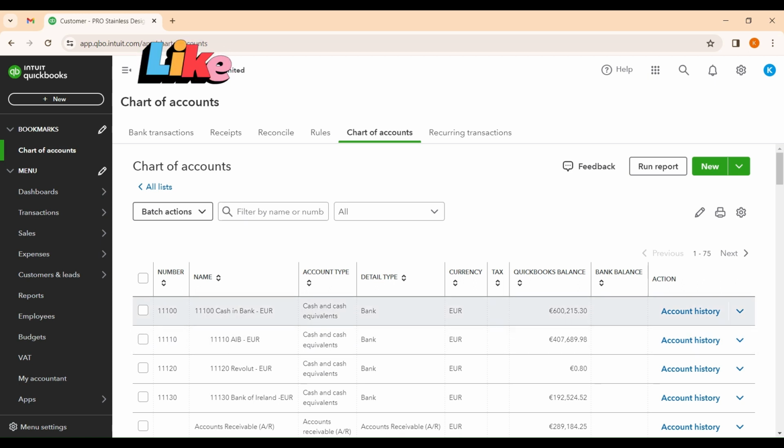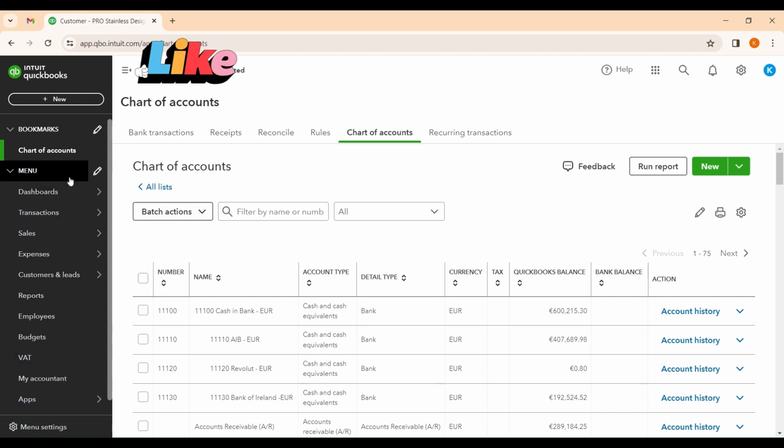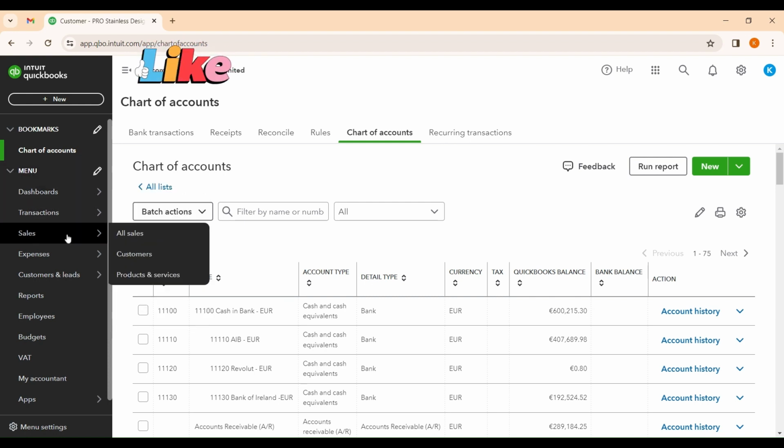So today we will learn how we can add customer receipts in our QuickBooks Online account. First of all, you need to log in to your QuickBooks Online account. After the login, you can see different options on your left side. So if you want to add customer receipts in your QuickBooks account, then you need to go on Sales and select Customers.